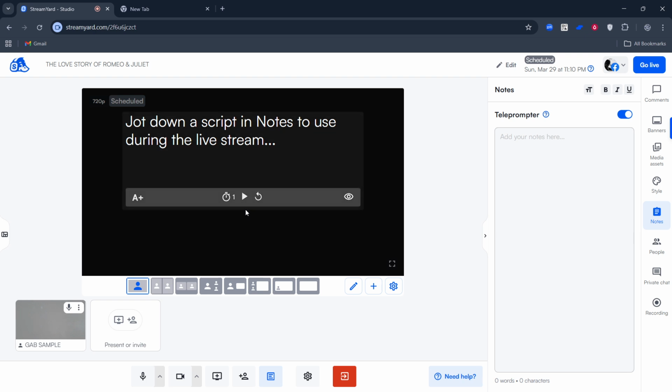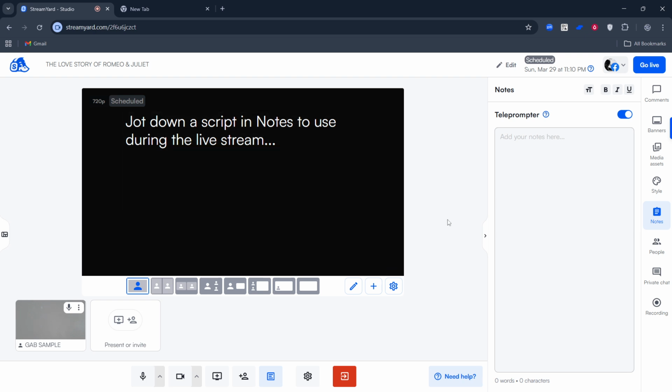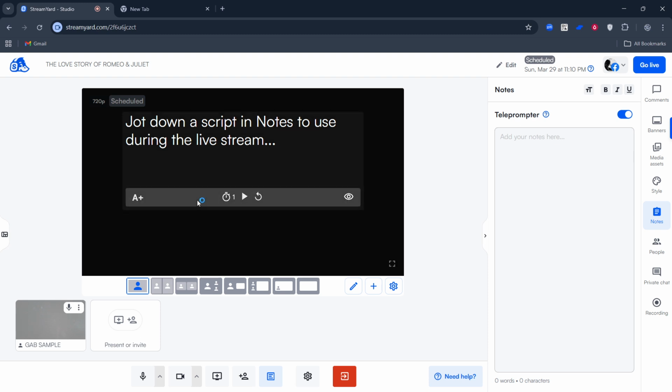That's the full workflow. Log in and open your studio, add your script to Notes. Enable the teleprompter, then adjust speed, font size, and use play or pause as needed. Do a quick rehearsal before going live to lock in your pace, and you'll find your delivery becomes clear, consistent, and professional.